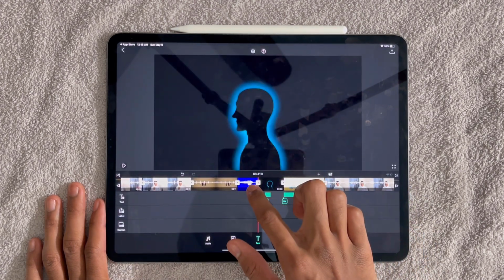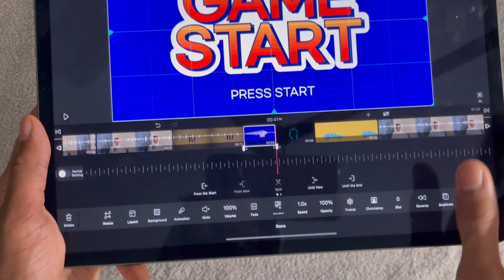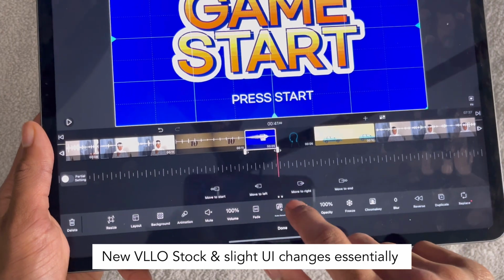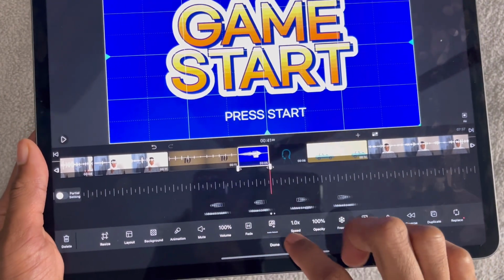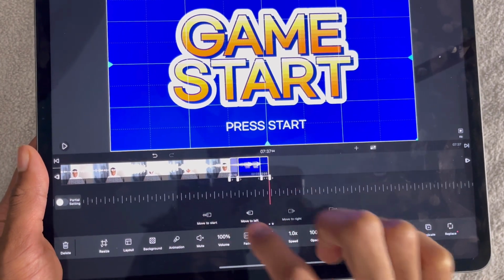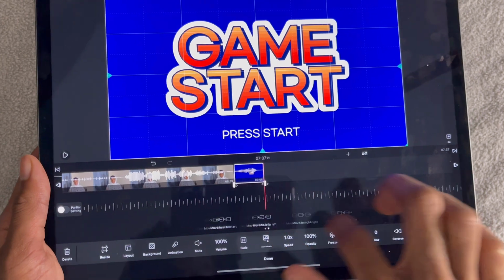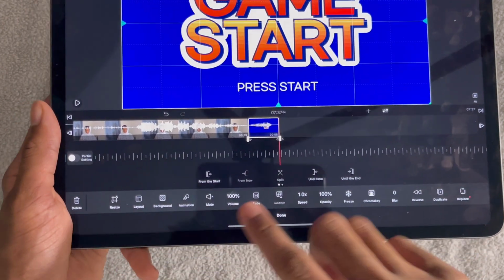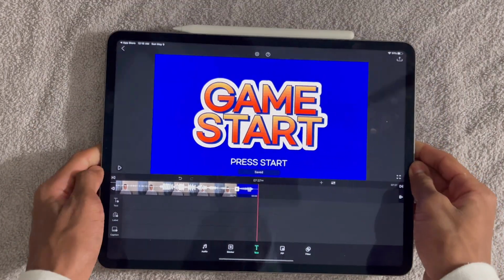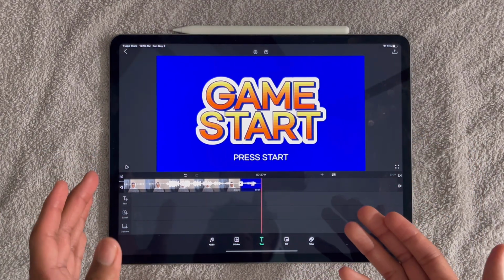If you tap on this video, you can switch through, like boom, boom. So you can move to the end, or move to the start, like move this through. Pretty useful. You can swipe over and you have your standard other controls. So different UI changes in VLLO stock and some other things. So that's it for features.